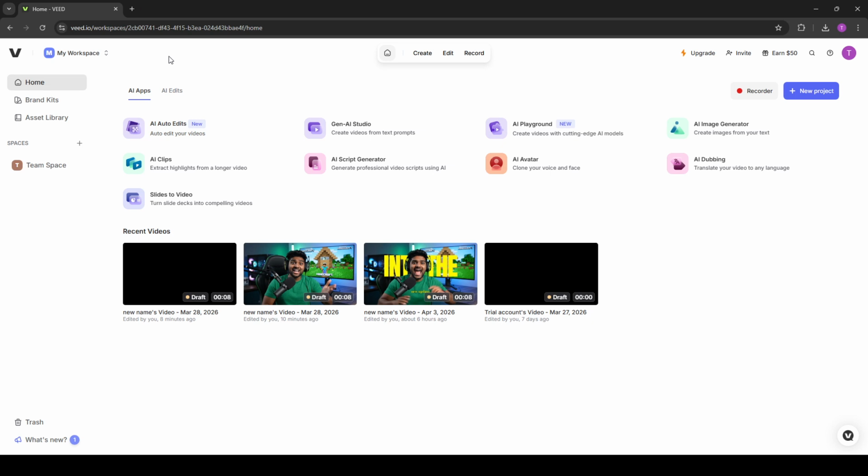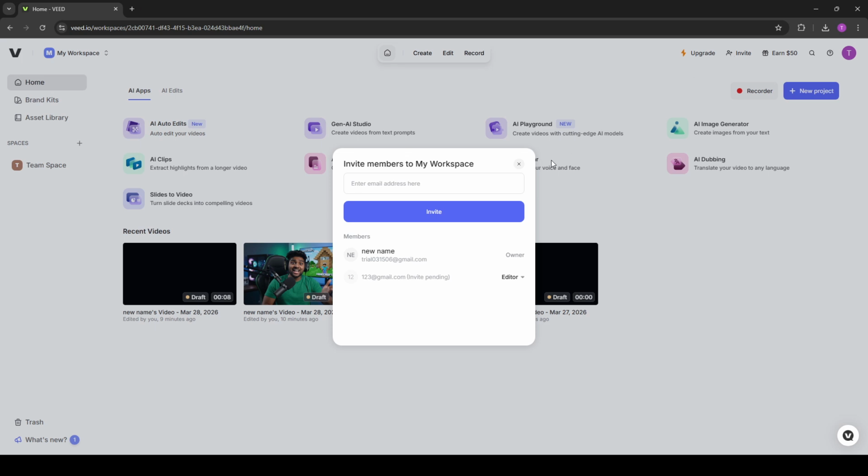Next, look for the invite button, typically visible on the workspace home screen. It's usually near the top of the page and easy to spot. Go ahead and select it. This opens a small window or panel designed specifically for adding collaborators.